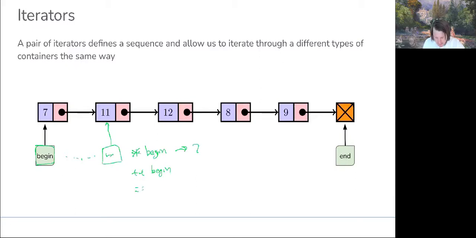And then equal would allow us to do something like if begin is not equal to end, or while, let me erase that, maybe while begin is not equal to end, go ahead and increment begin so that we continually move from one element in the sequence to the next.